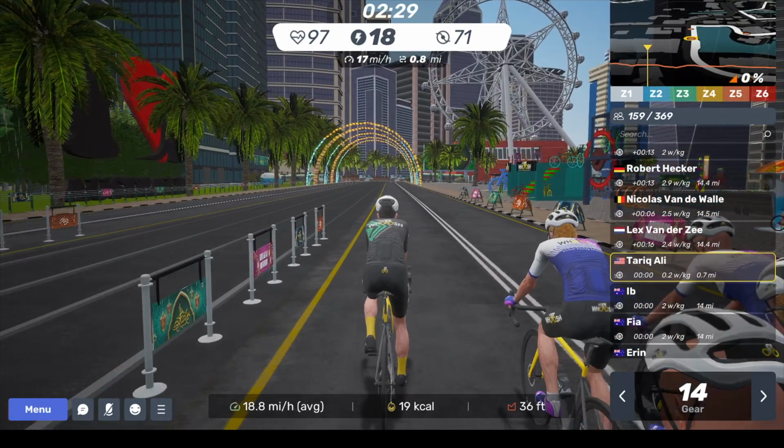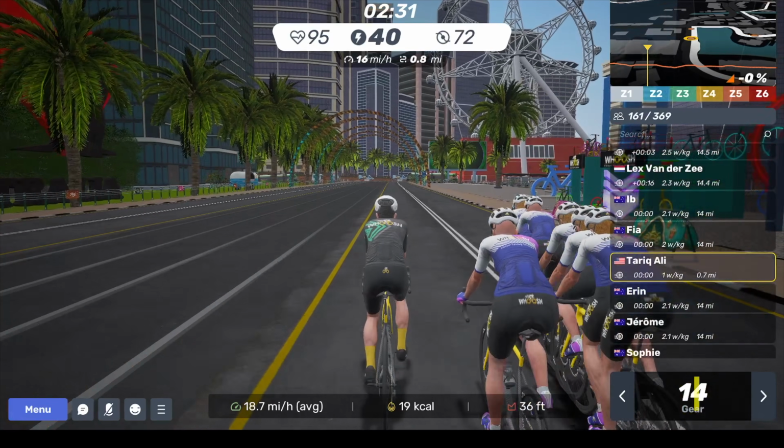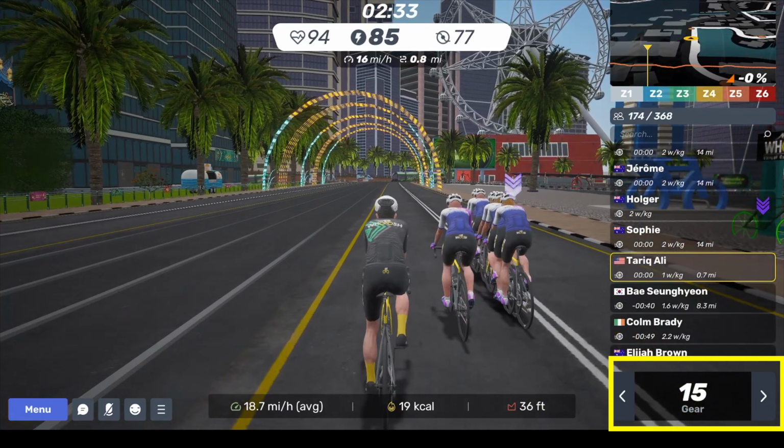Now let's talk about virtual gear shifting, or like they call it, MyShift. This feature lets you change gears virtually by adjusting your trainer's resistance to simulate rear gear shifts. But why would you need that now? Or why is this such a big thing?